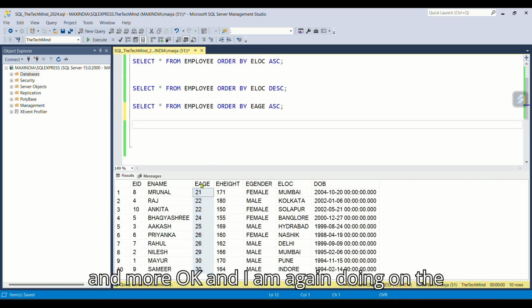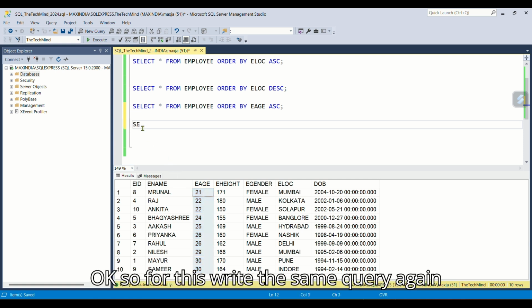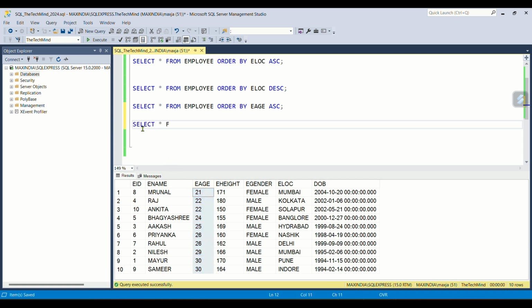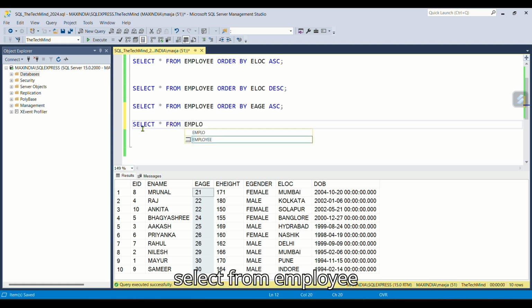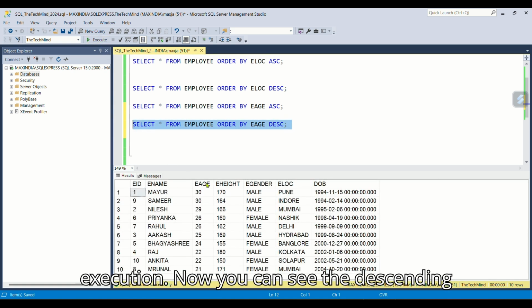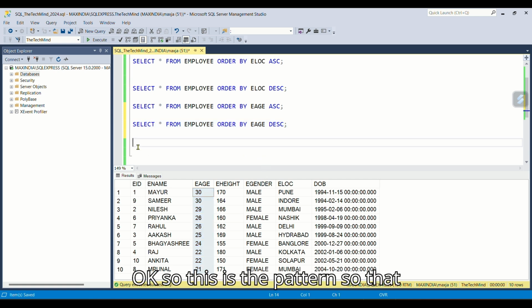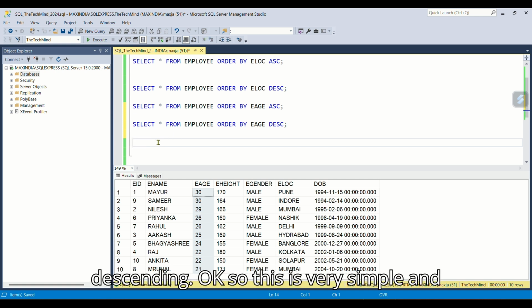And I'm again doing it on the same column in descending manner. For this, write the same query again: select star from employee, order by clause, age, and descending. Now I need to execute. Now you can see the descending pattern: 30, 29, 26, 25, 24, 22, 21. So this is the pattern. That's how you use ascending or descending. This is very simple and basic.